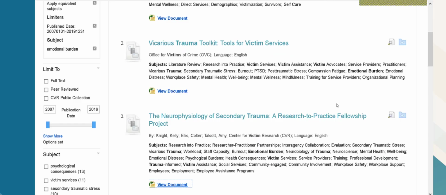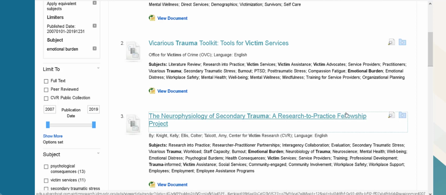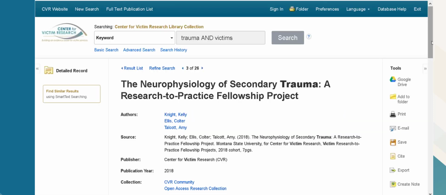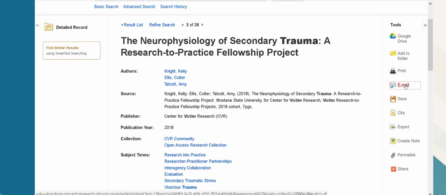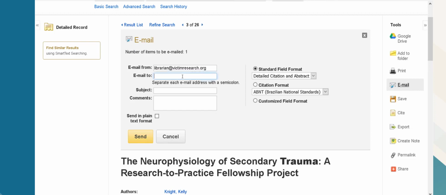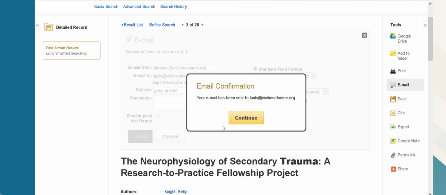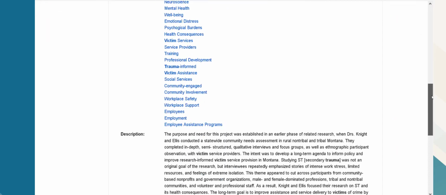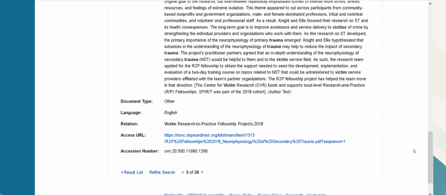If you see an article that you'd like to read later or share with a colleague, you can also open the record again. You can also just email an individual article right from that record page. You don't have to go to the folder. So I'll send one to myself, and you can add a subject, and then they'll receive this information with the link.